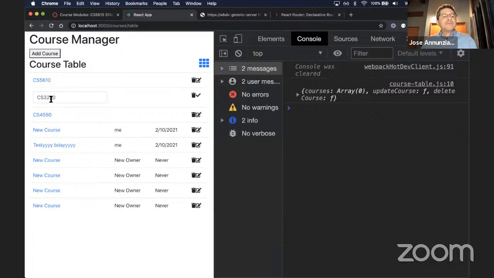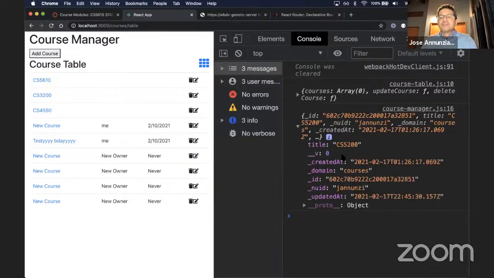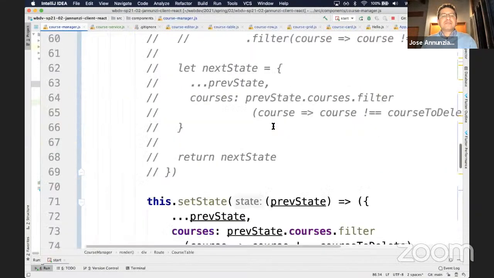Okay, let's change this to 5200. And say OK. And there it is, right? There's the object. There's the object with the new title. There it is, the new title with the ID and everything. It's got all the meta information that came from the server. So this is ready to be sent back to the server for re-updating, right? Right. So let's do that. Let's send it over to the server.